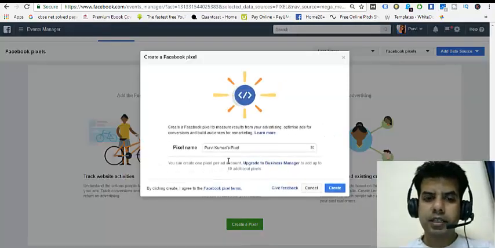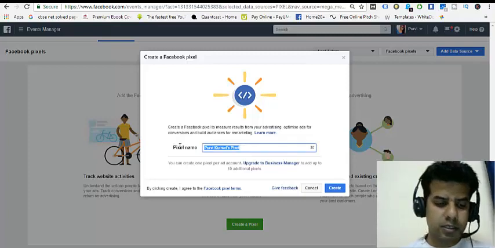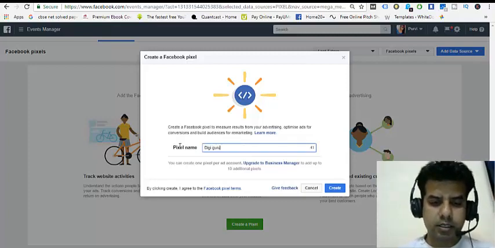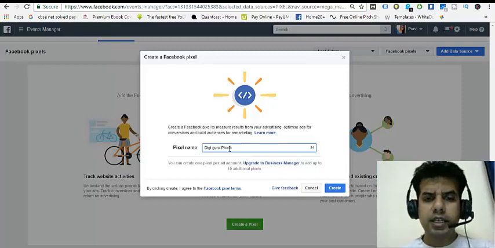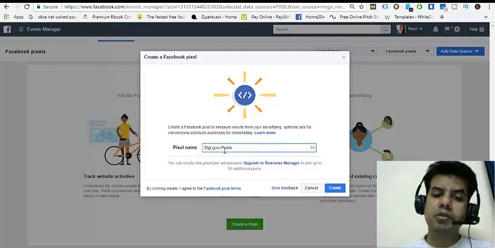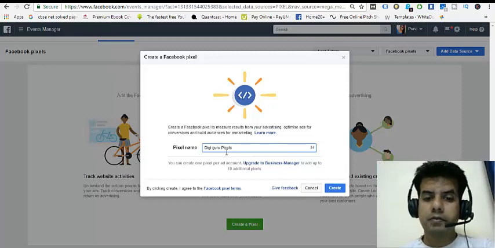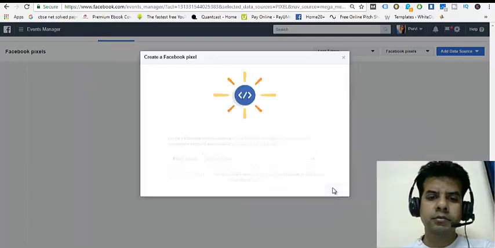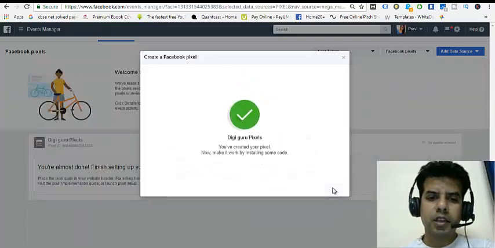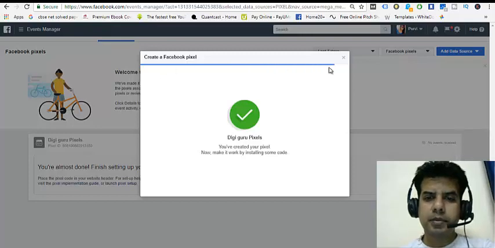Click on that, and I need to write out here DG Guru pixels. You may give the pixel any name, it is just for your understanding. These names won't be visible to anyone apart from you. Fine, so once I've given my preferred name, I'll click on create, and you can see the processing happening.